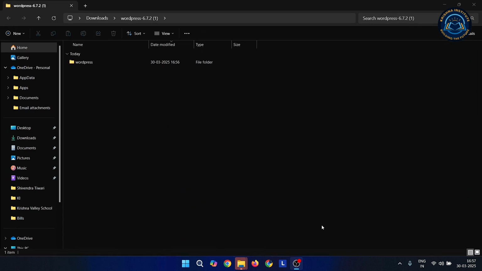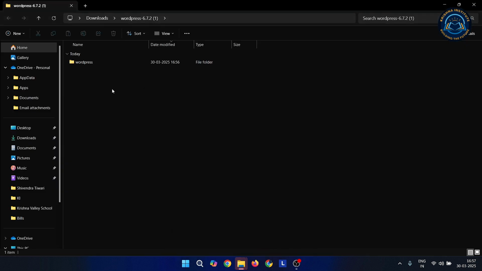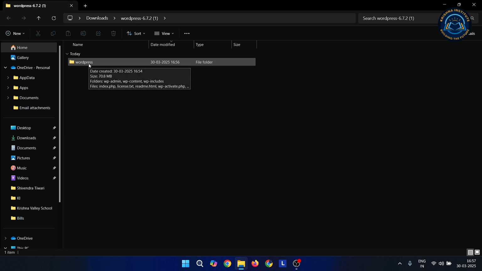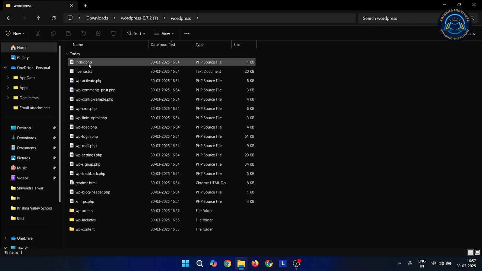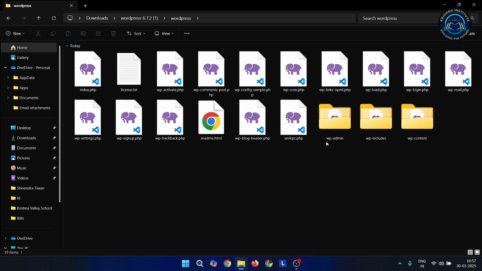You can notice here the extraction has been completed. And as the extraction is completed, it will display the directory which is available in it by the name WordPress. And if you open it, you will notice a lot of files. PHP files are there with three important folders in it: wp-admin, wp-includes, and wp-content.